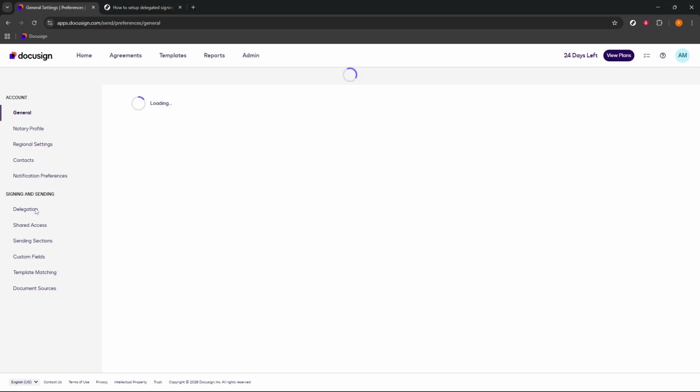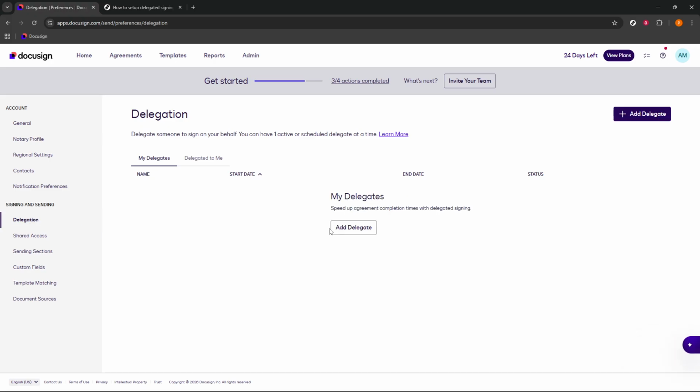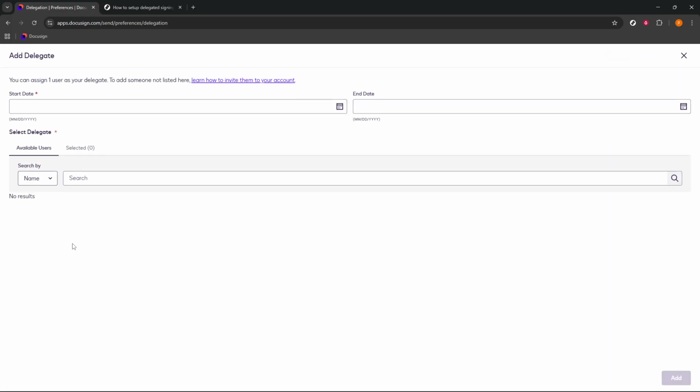It's best to choose someone who already has access to the documents you manage and understands your signing responsibilities. Set a start date for when delegation should begin, and, if this is temporary, add an end date to automatically turn delegation off. Leaving the end date blank keeps the delegation open until you remove it. When everything looks correct, click Add to confirm.